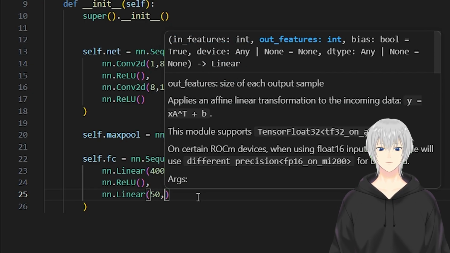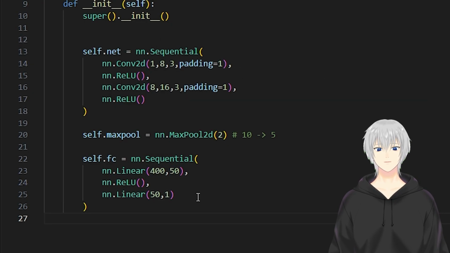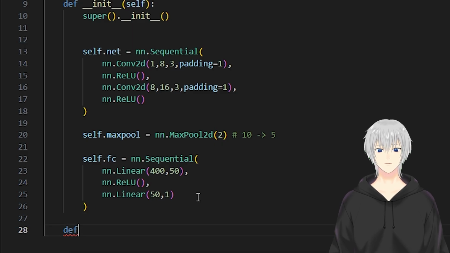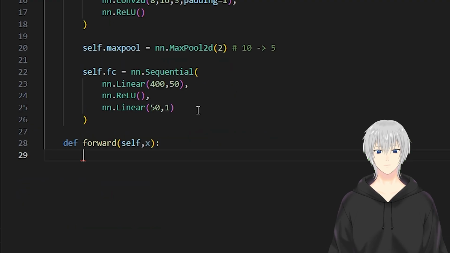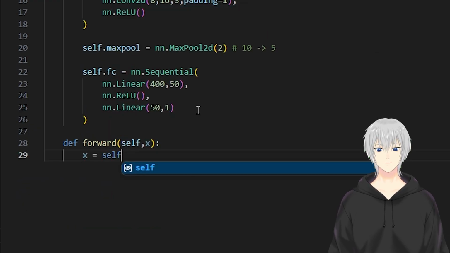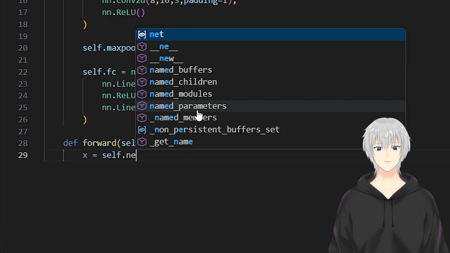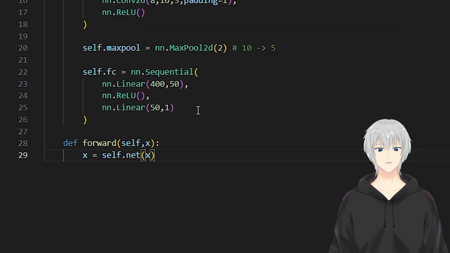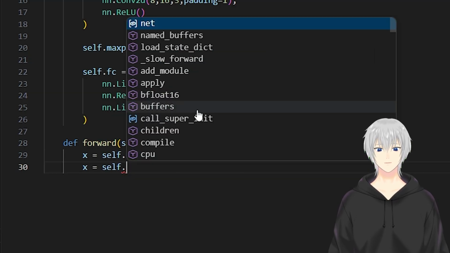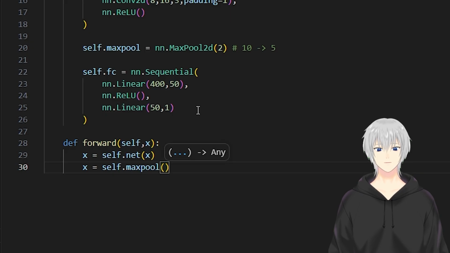50 comma 1. Now what we are going to be doing is defining a forward method. So def forward self comma x. So x is equal to self.network x, and after that we need to do x should equal to self.max_pool x, and then we are going to be flattening it.